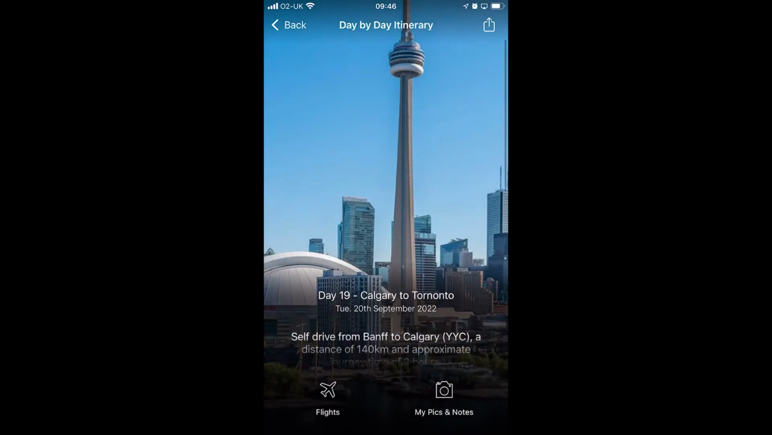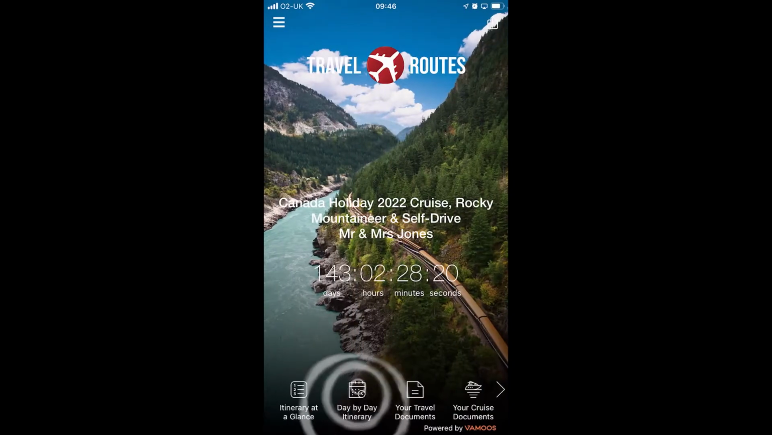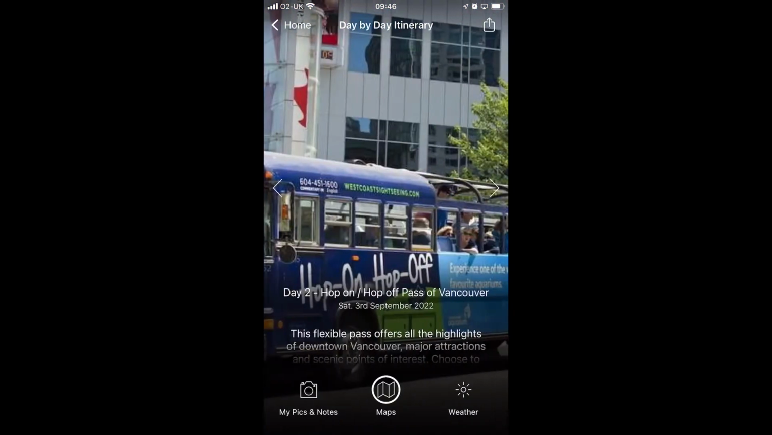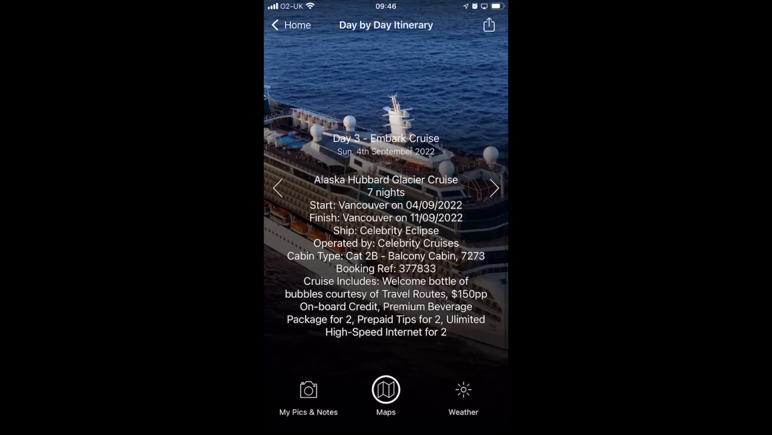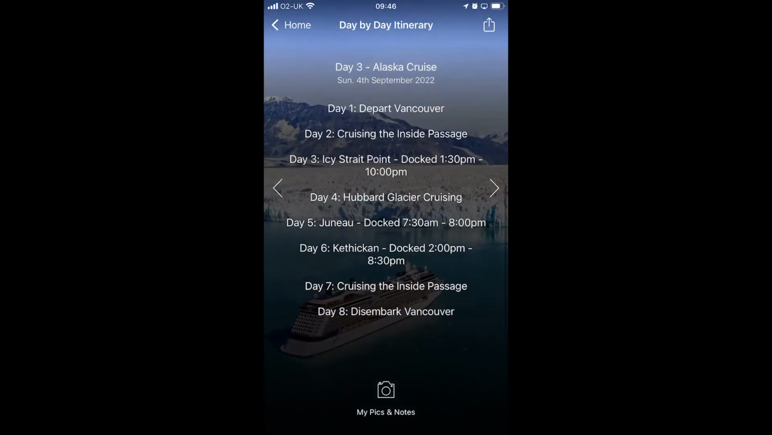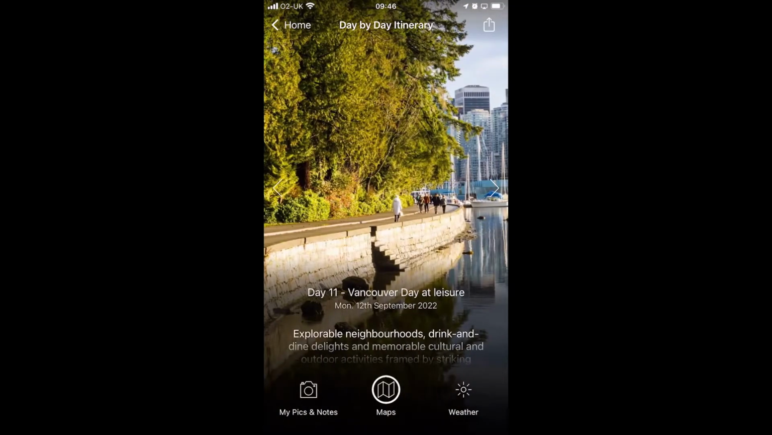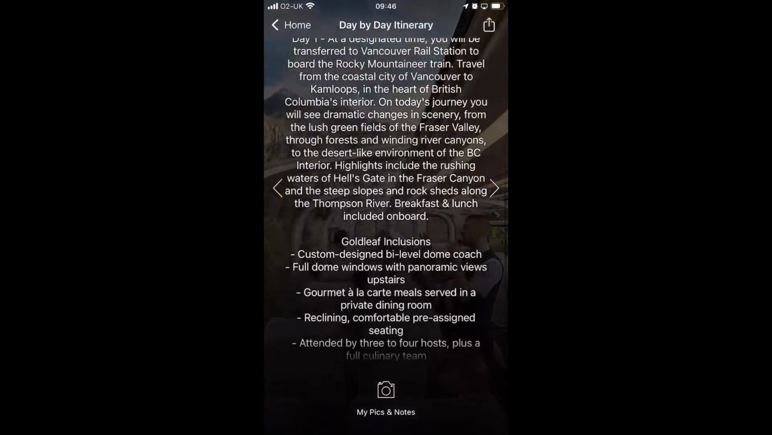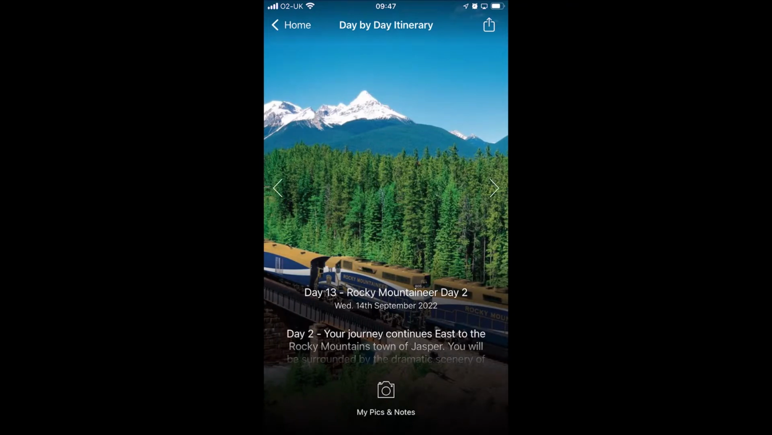All the details in your day-by-day itinerary can also be accessed from the day-by-day itinerary icon on the home page, just like this. You'll also see at the bottom of each day different options, for example My Pics and Notes, Maps and Weather, and these are functions that we're going to have a look at later in the video, but you can also access them directly from here as well. All the details of your itinerary will be in the day-by-day itinerary so you can see exactly what you're doing.